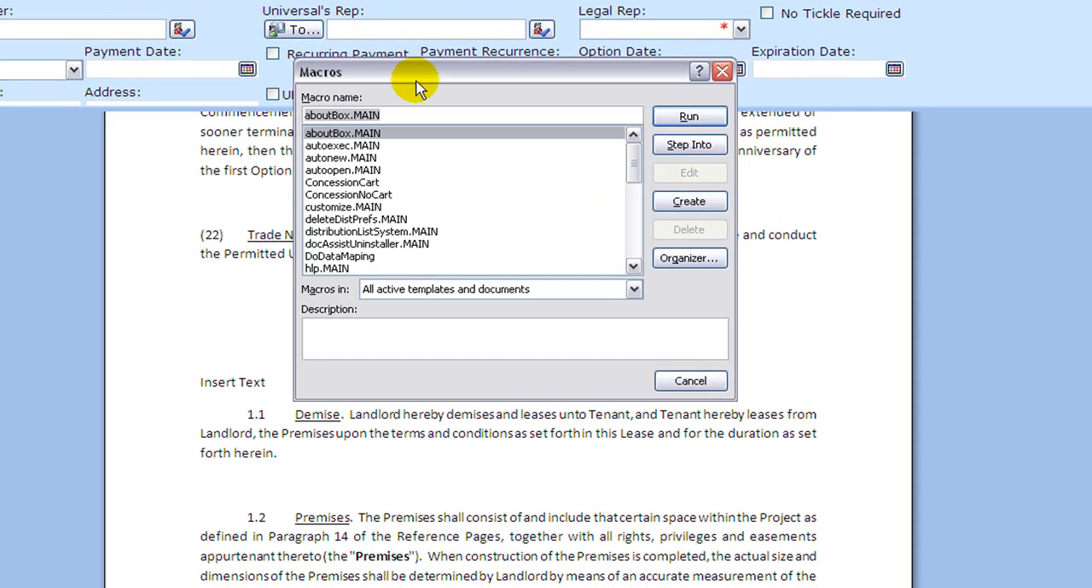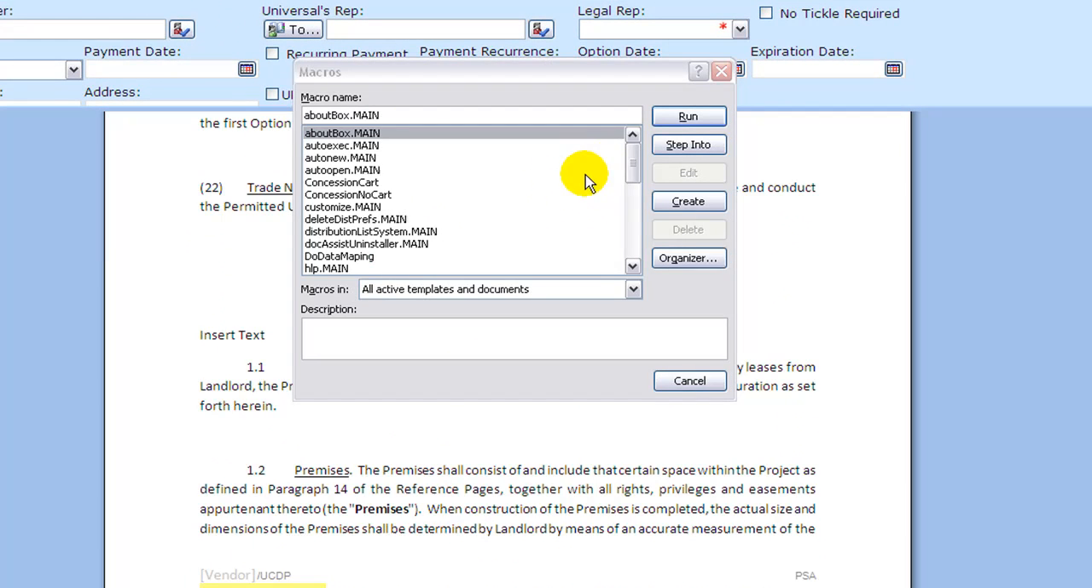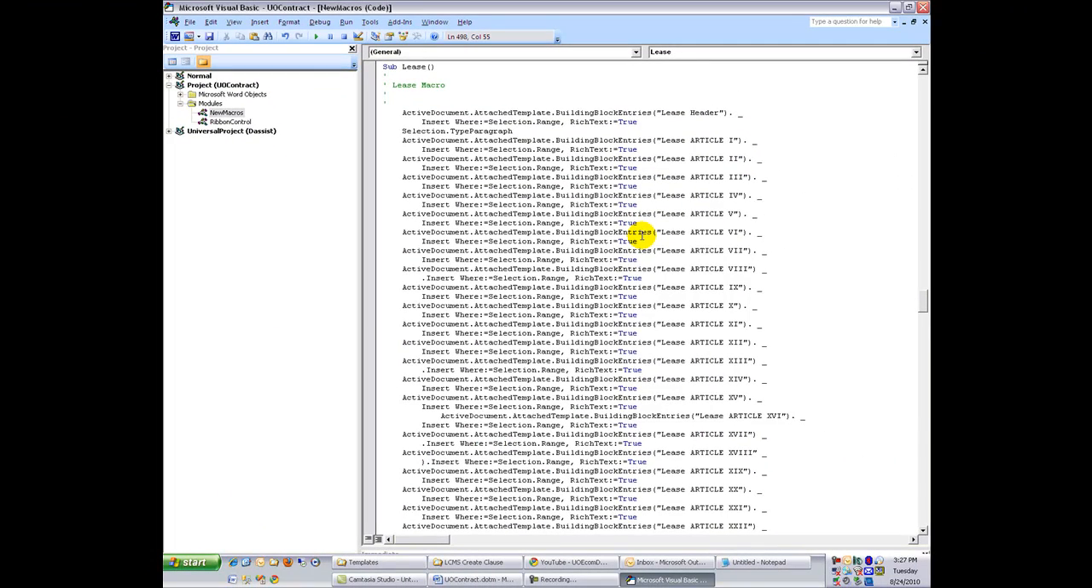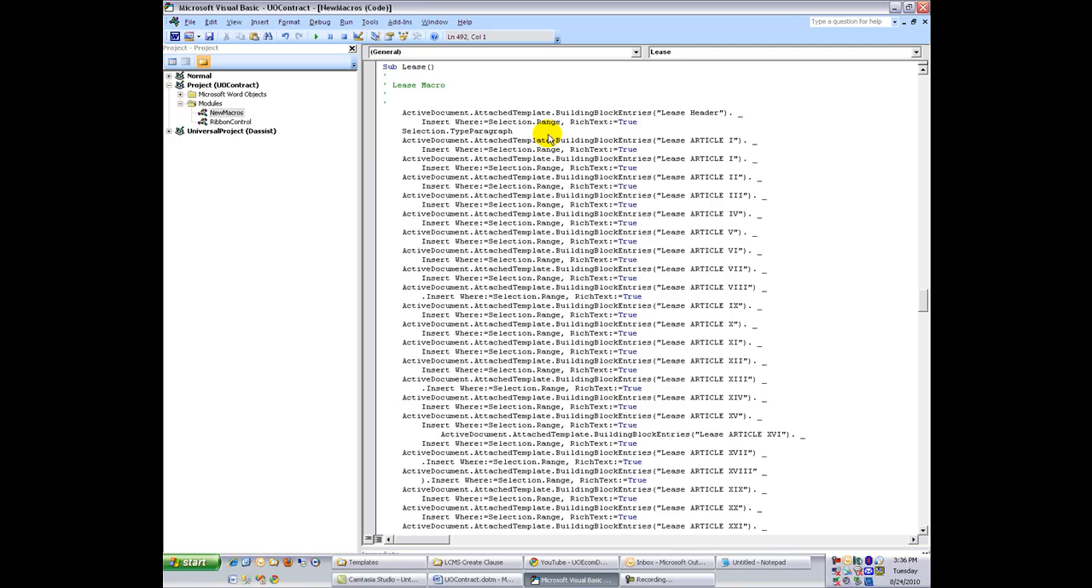This opens the Macros window. Select the current macro, in this case, the lease macro. Clicking Edit will open up the Microsoft Visual Basic Editor. To insert the new clause, I'll have to modify the code of the macro. First, I'll make a copy of the code snippet that inserts the Lease Article 1 quick part. Then, I'll insert that code snippet just below.